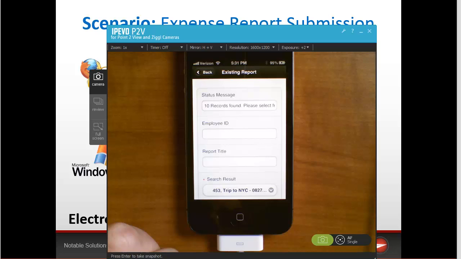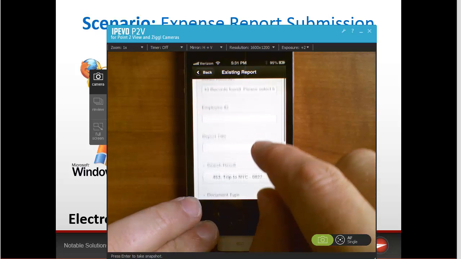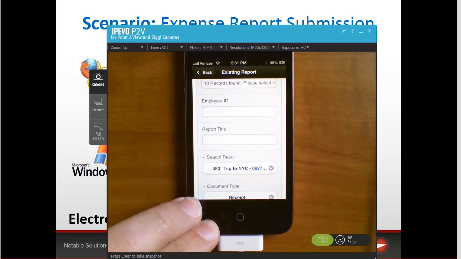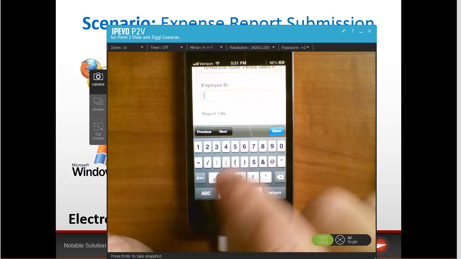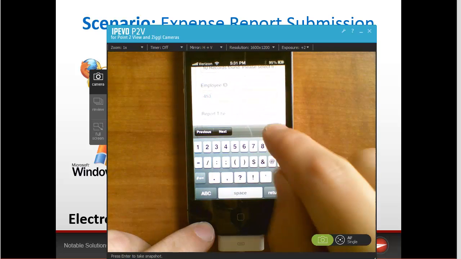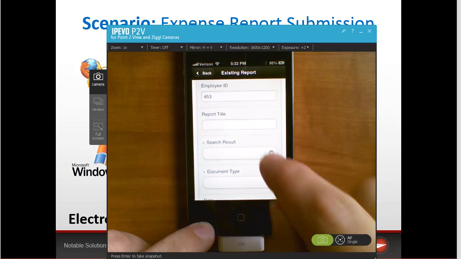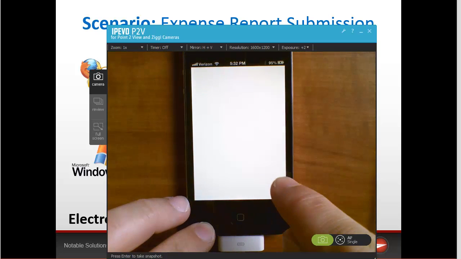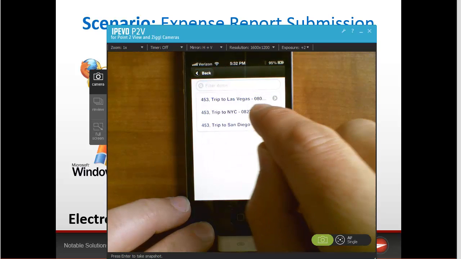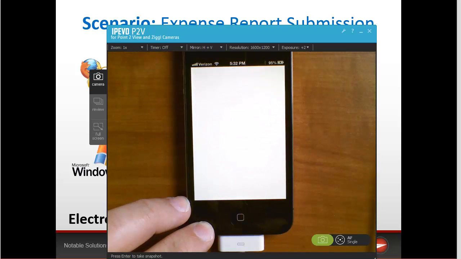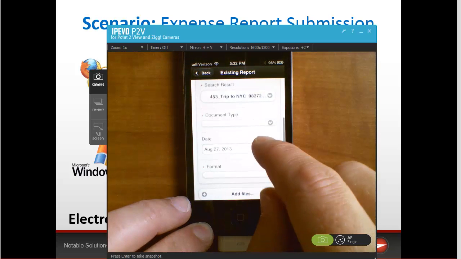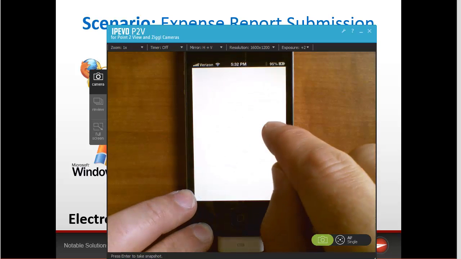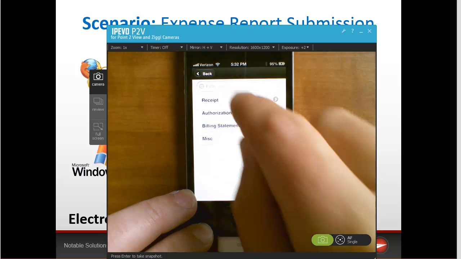When I click on that, it's going to automatically default to the report that I had just created. So that's an automatic default, but I can go ahead and do a lookup as well. So if I had wanted to look up the reports associated to myself, I can look it up, pick up the search results, see, yep, my trip to New York City is the one that I'm appending this report to, and my document type, or this expense to, is going to be my receipt.